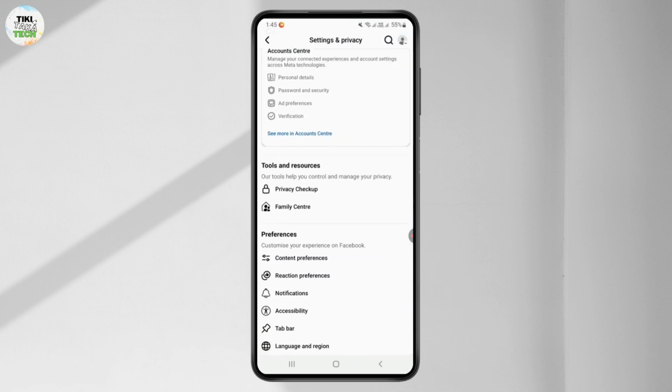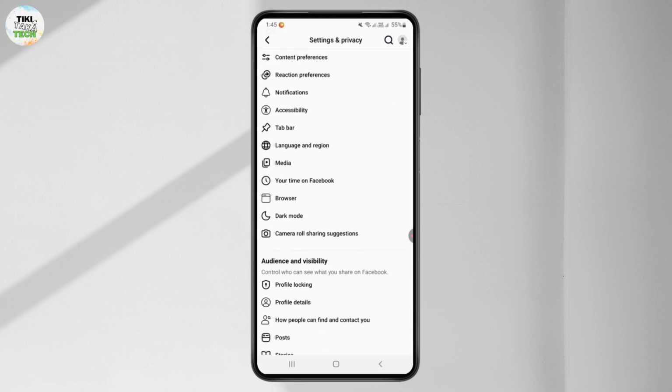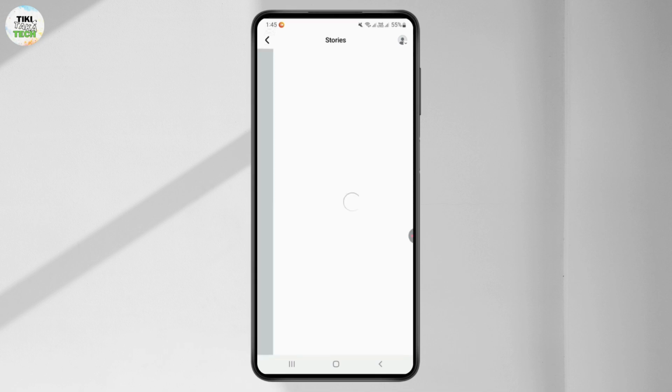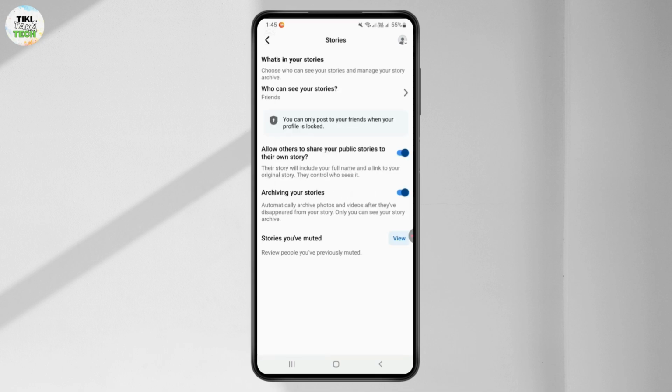Okay, so from the Settings and privacy, you'll have to scroll down and go to the option Stories. So simply tap on this Stories. Okay, so from here, make sure that you have turned on features like archiving your stories. So you have to turn this on from here.